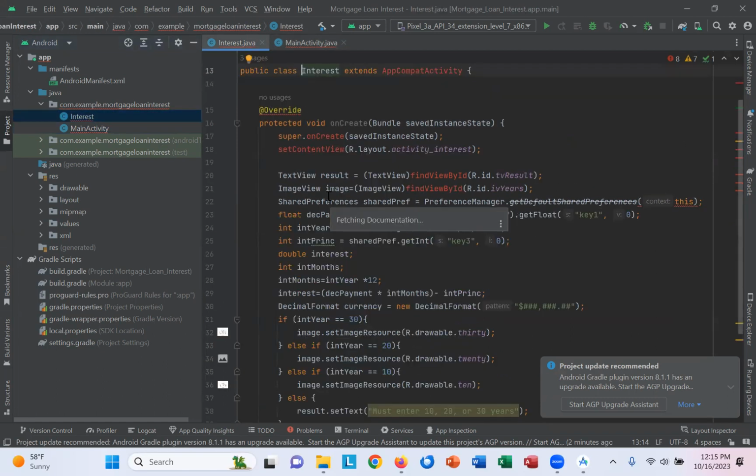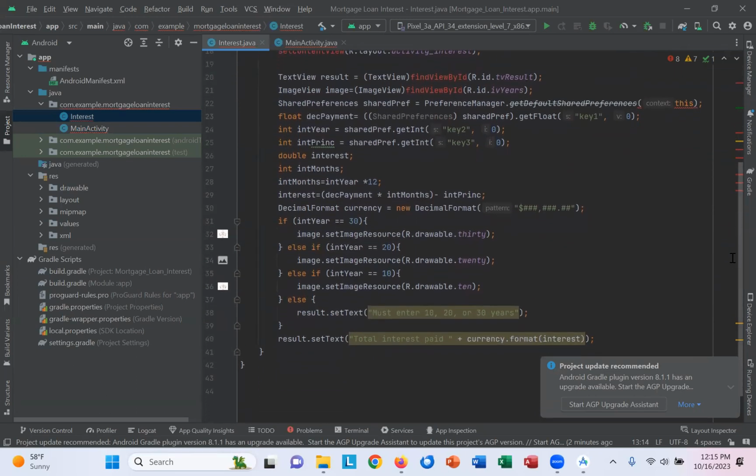Then within the interest.java class, we're doing all of these computations. However, we're creating some restrictions here. For the number of years for our payment, we're only allowing the possibilities of 30, 20, or 10. Otherwise, we display the user an error message, must enter 10, 20, or 30 years.